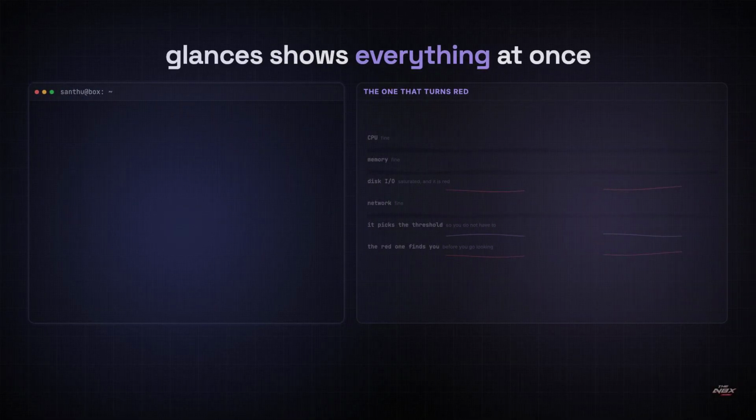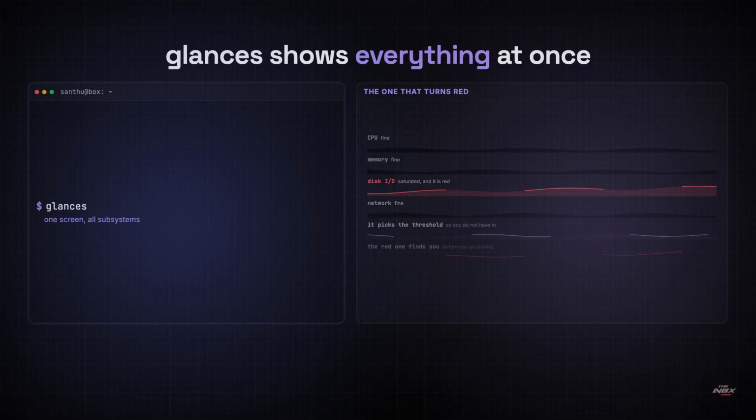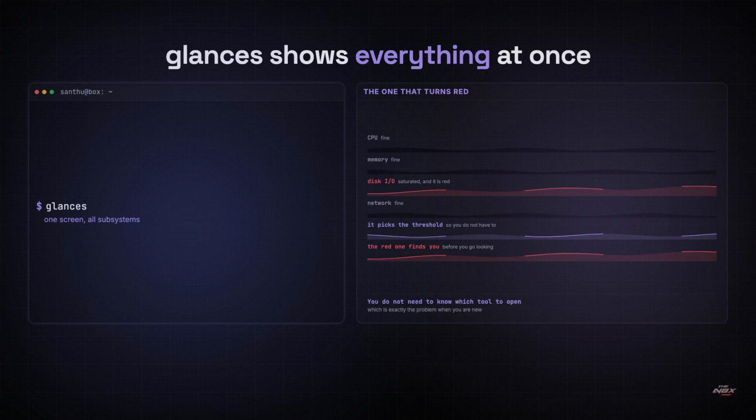Every tool, so far, assumes you already know what to look at. That's a fair assumption after 10 years, and a terrible one on your first week. Glances puts every subsystem on a single screen and colors whichever is in trouble. Processor is fine. Memory is fine. Disk input and output is saturated, and it has gone red. Network is fine. You didn't have to know that the disk was the suspect, because Glances applies the threshold for you, and the red panel finds you rather than the other way around.